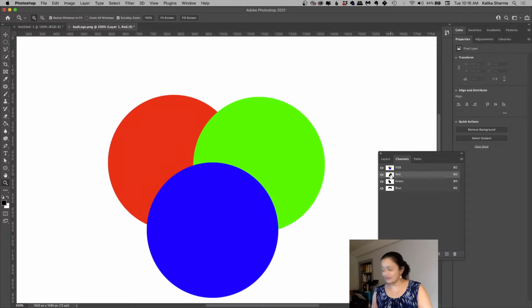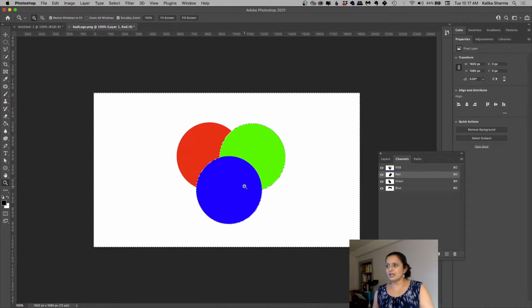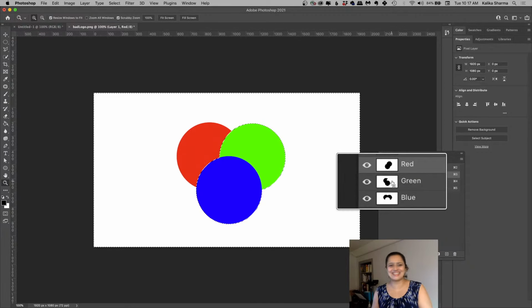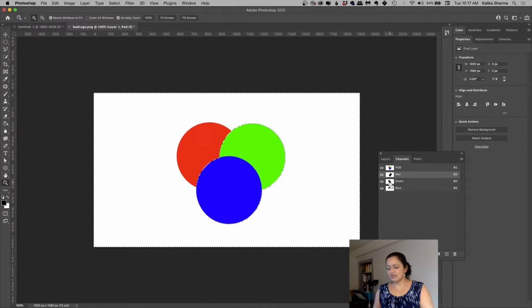So let me see. If I hold the Command key down, Control on a PC, and I click on just the red, it's going to highlight what looks like the green and the blue. But if I zoom out, you'll see that it's actually selecting everything but the green and the blue. Now, if I hold Command and Shift, you'll notice there's a little hand with a plus next to it. That means I can add to the selection. So Command Shift and click on the green one, and it's adding this to the selection.